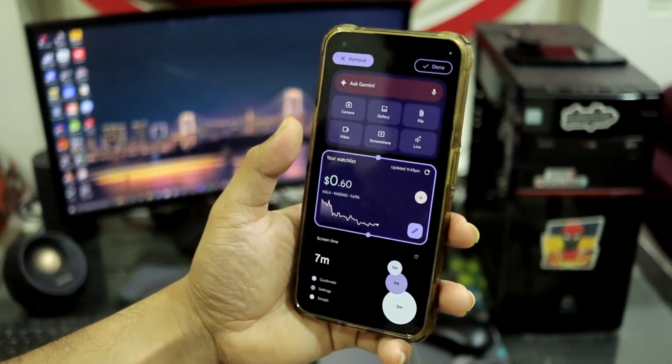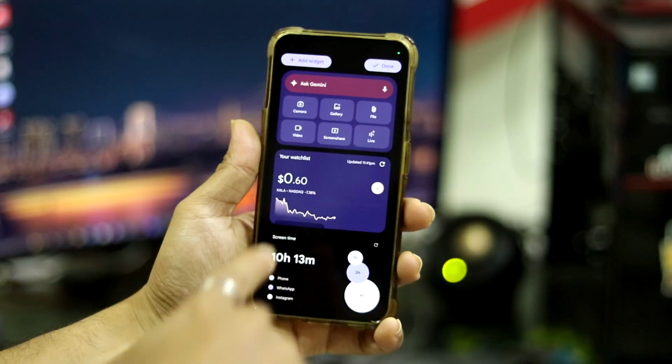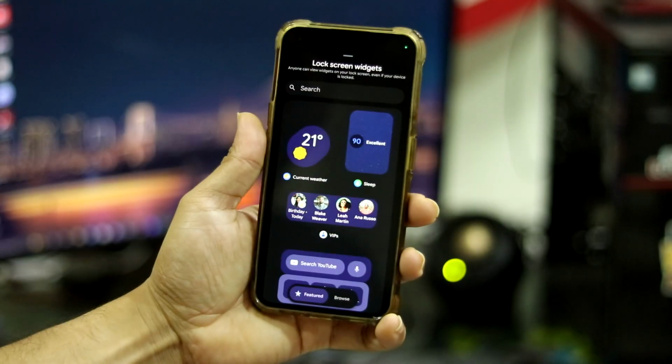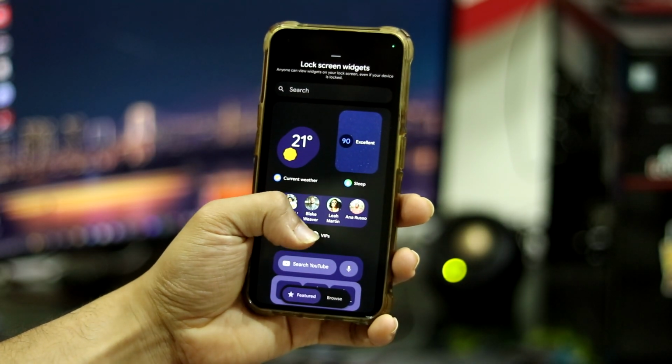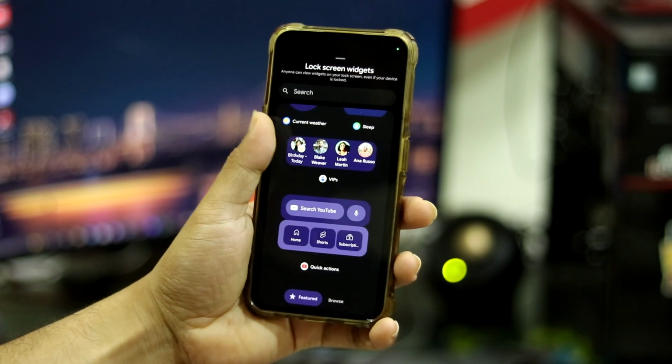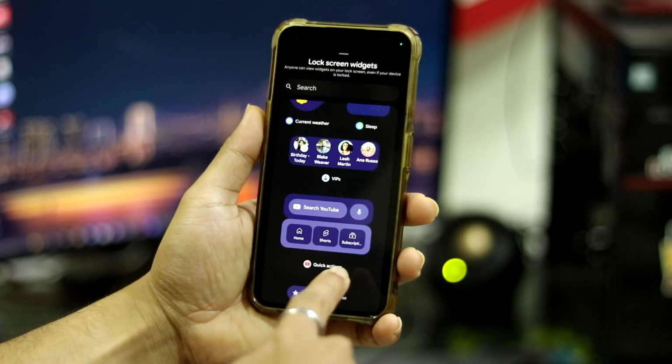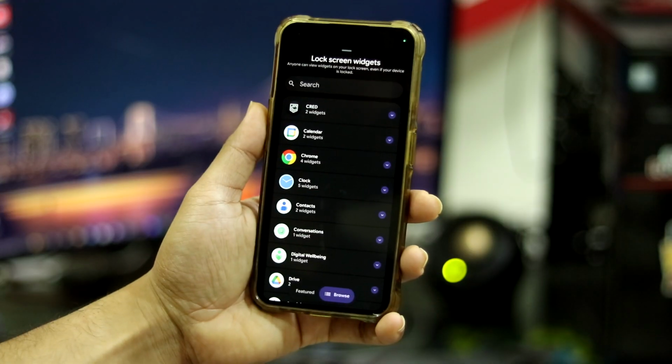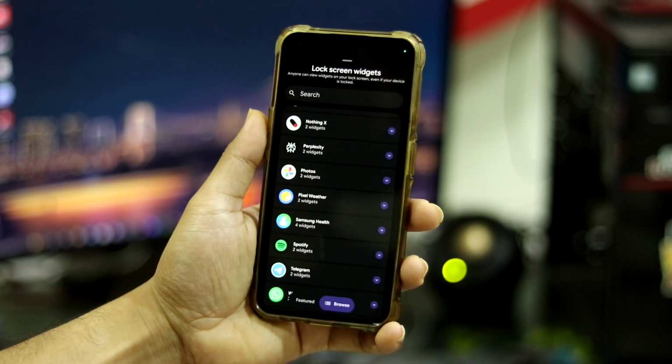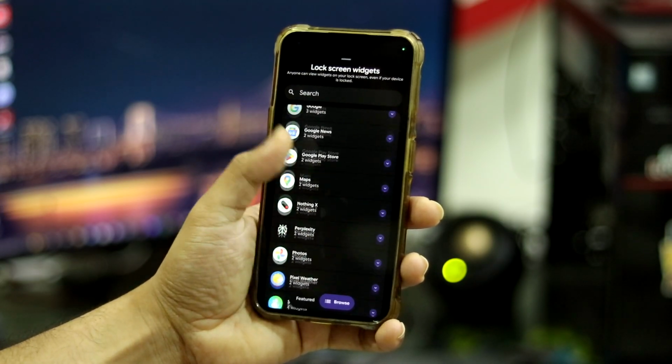You can skip here. You have the remove option, you have all these widgets, you have the add widget option, and you can add a lot of widgets here. You can see these are the featured ones. You can add these widgets. You can also go individually and check through the app what widget it offers, and you can add those specific widgets directly on the screen.